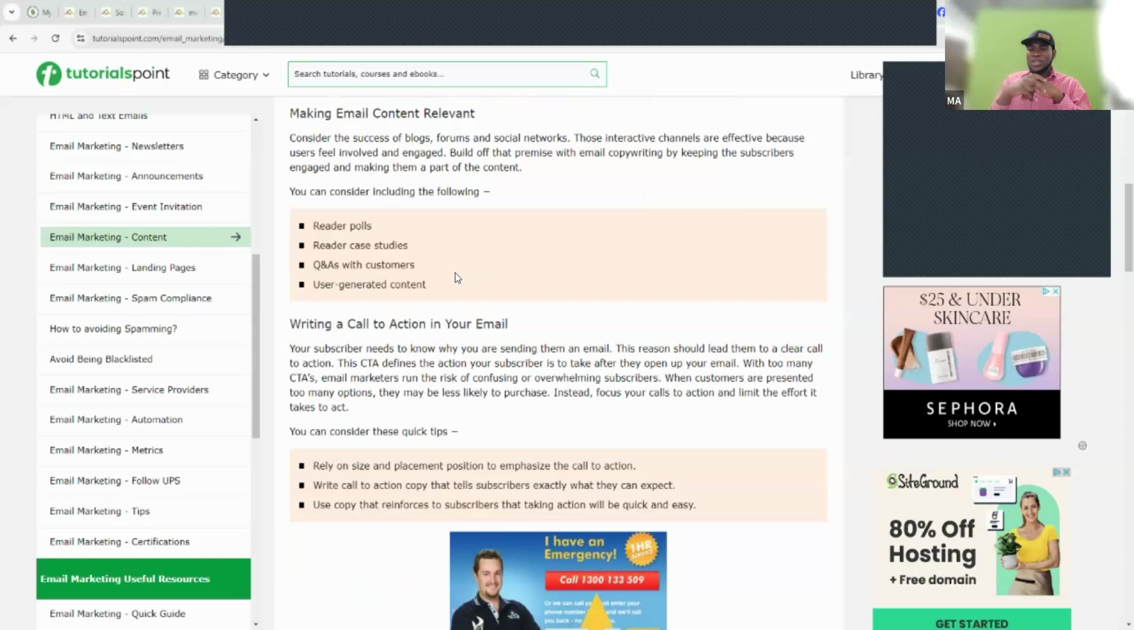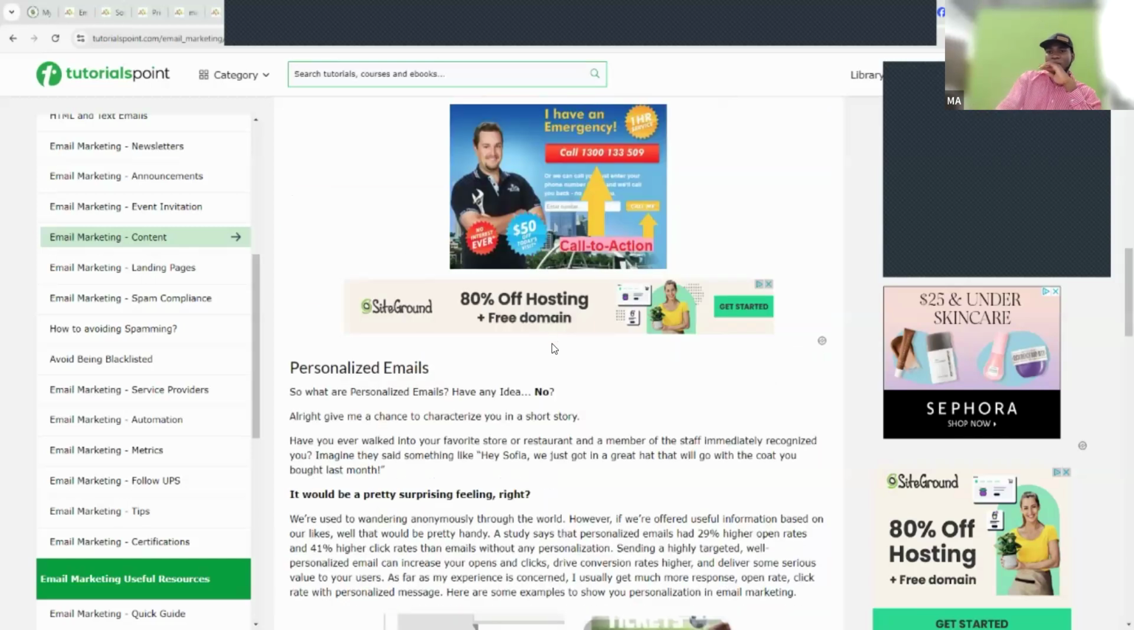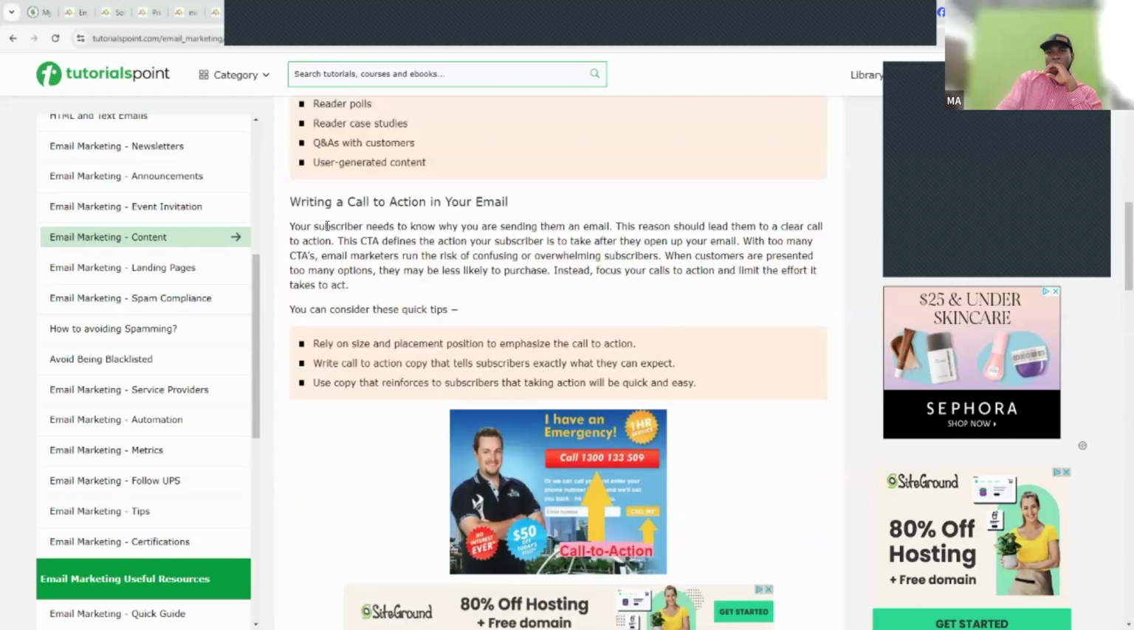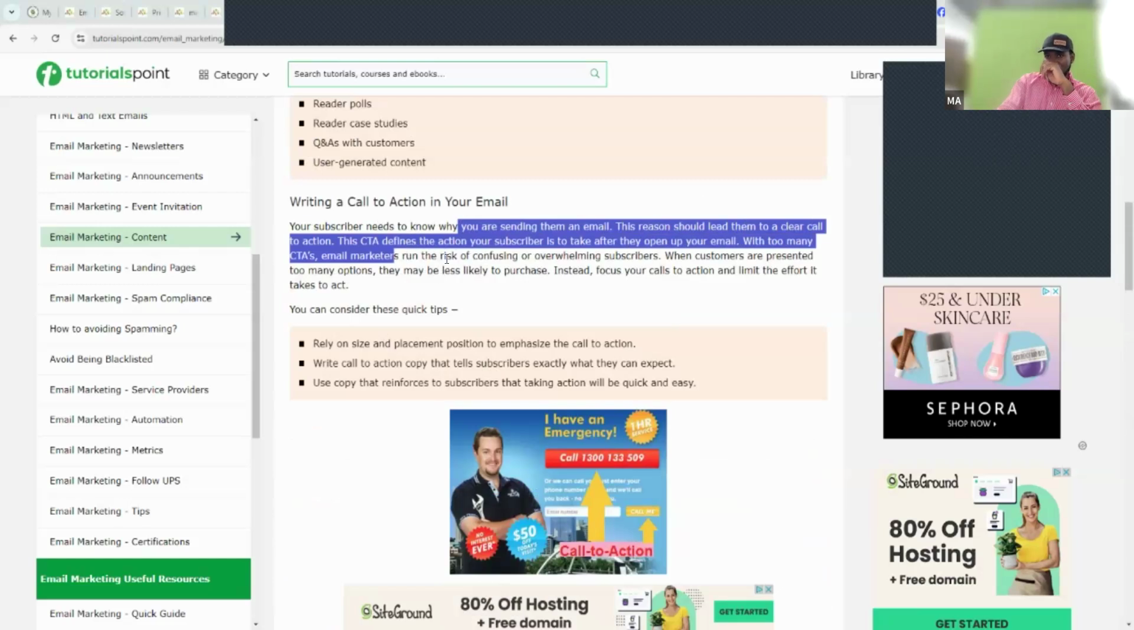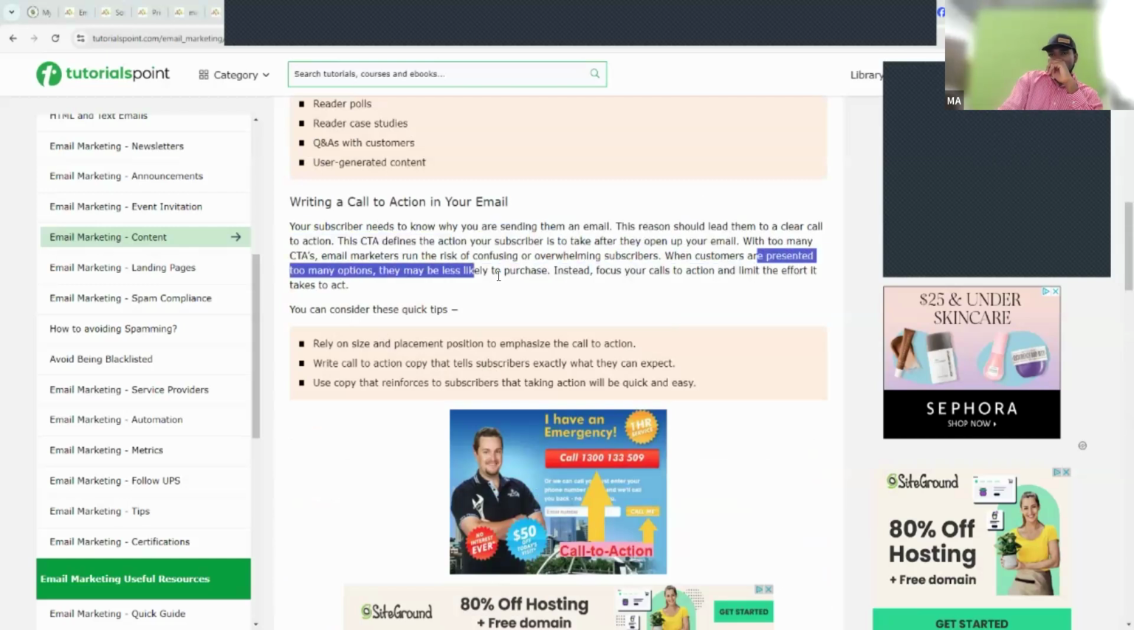Okay, writing a call to action in your email. The subscriber needs to know why you are sending them an email. The reason should lead them to a clear call to action. We have spoken about that. When customers are presented with too many options, they may be less likely to purchase. Instead, focus on your call to action and leave the effort to take it.